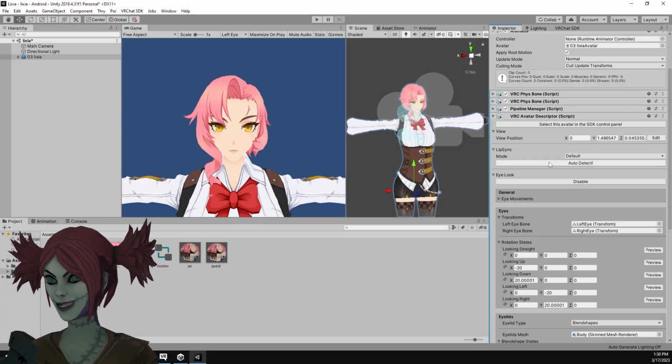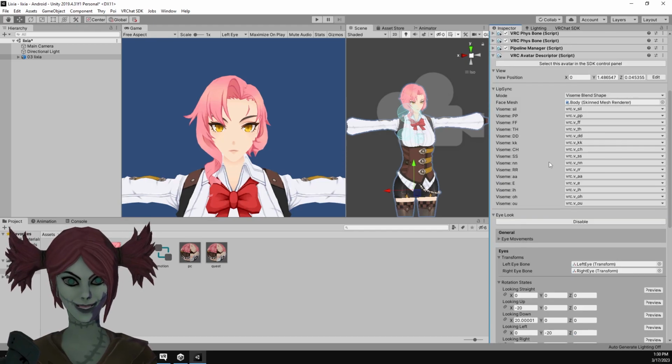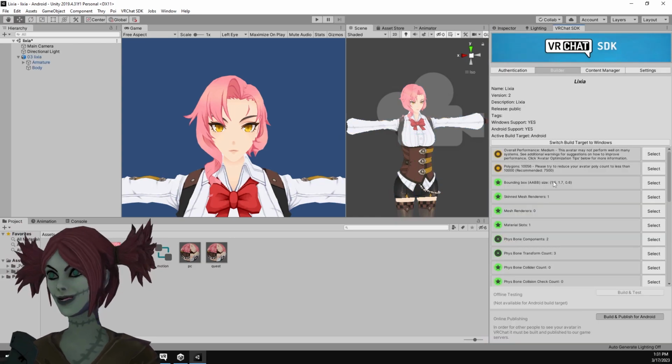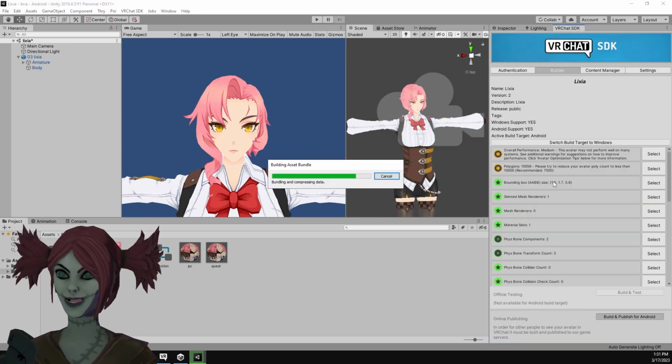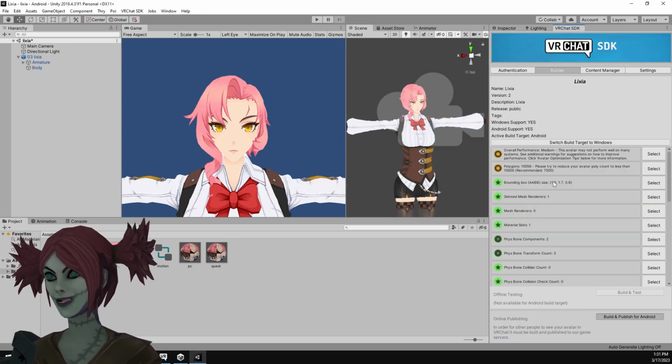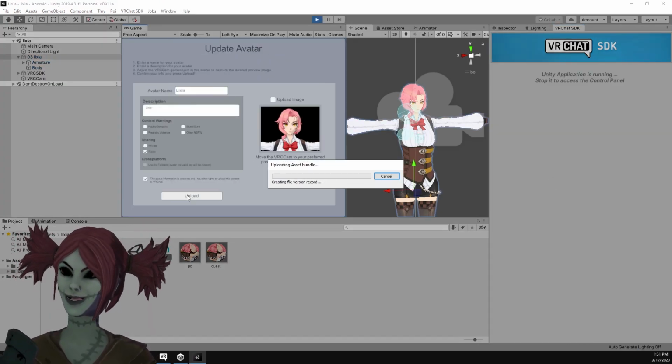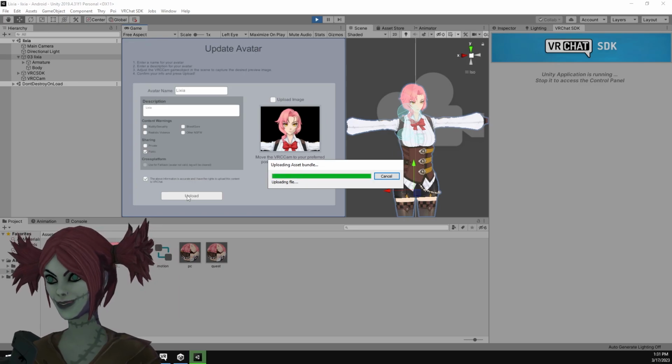My Visemes aren't working on this avatar. Auto detect lip sync, that's why they weren't working. Re-upload. So when you have to re-upload to fix a bug, you have to do it for both Android and Windows. Remember to do that, otherwise it won't work on one. Like your Visemes will still be broken on Android if you only fix it for Windows. Testing 1 2 3, testing 1 2 3.